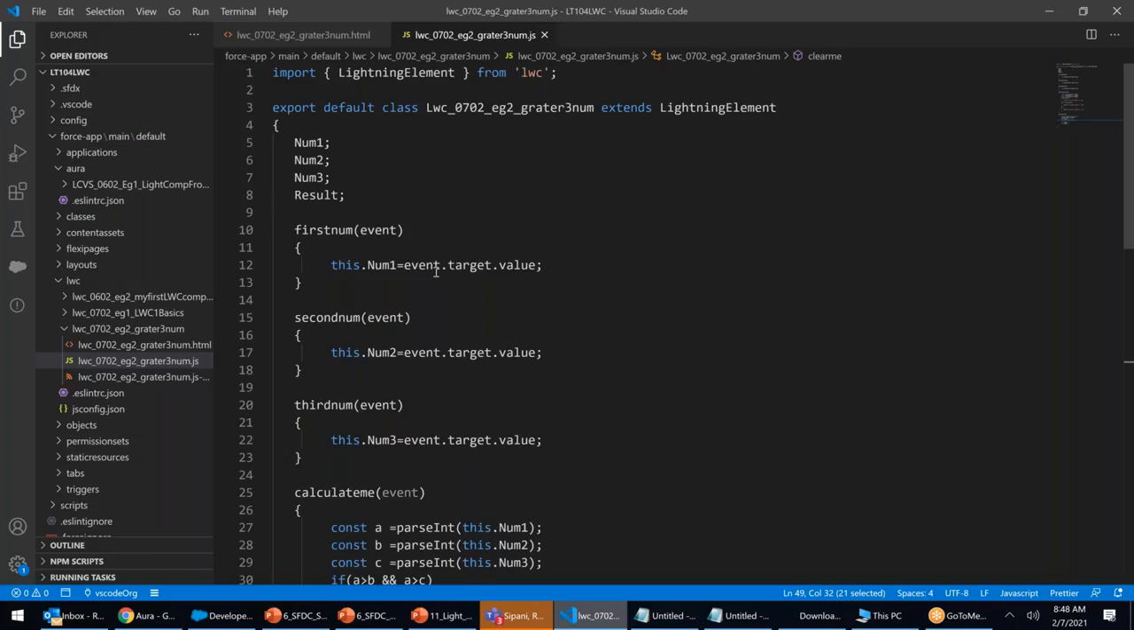Any changes, right? Lightning web component has decorators. There are three decorators available: @track, @wire, @api. What is a decorator? We'll talk about it in the next class.